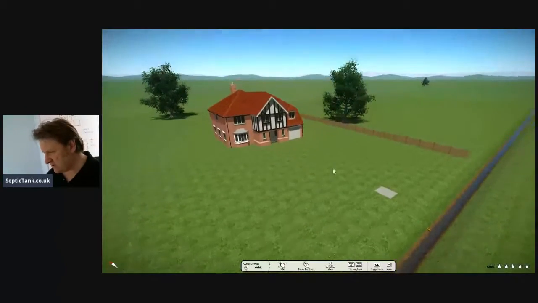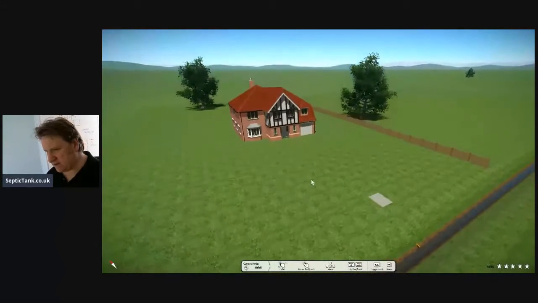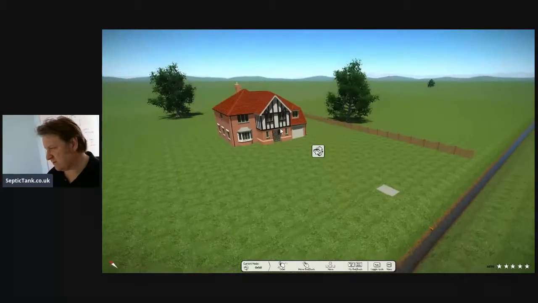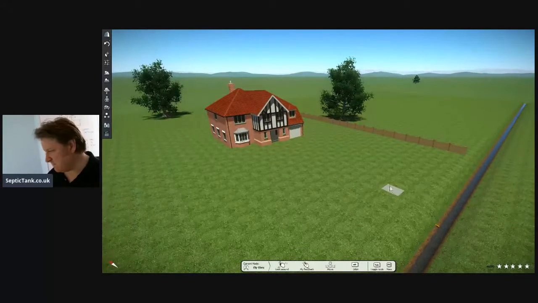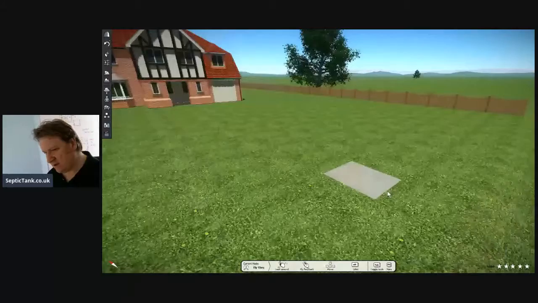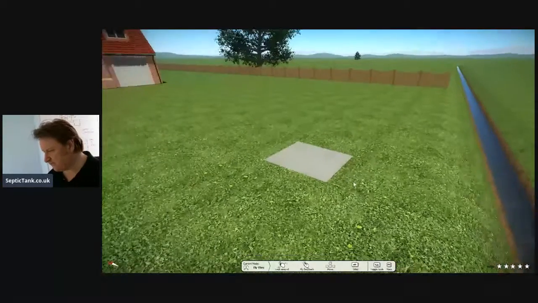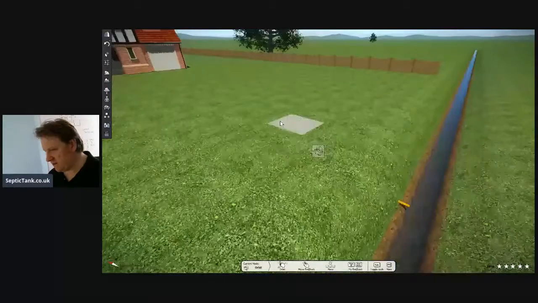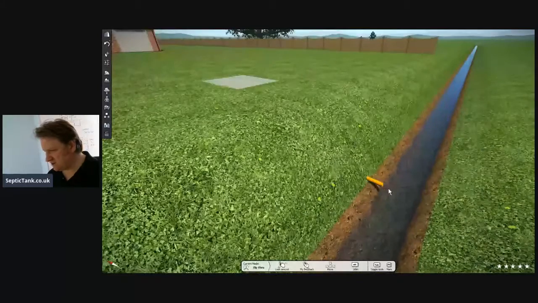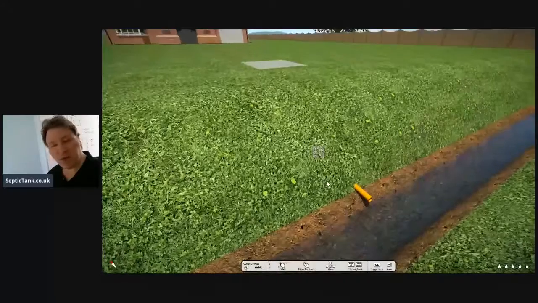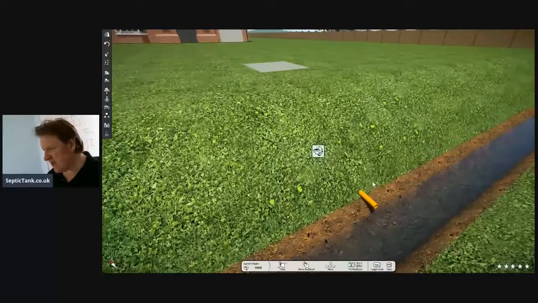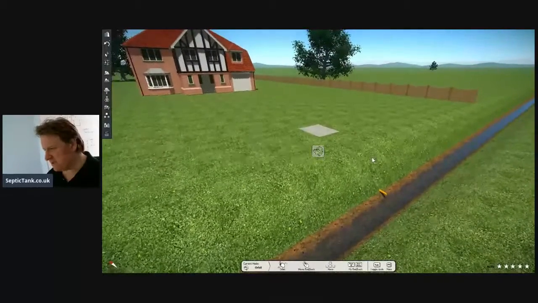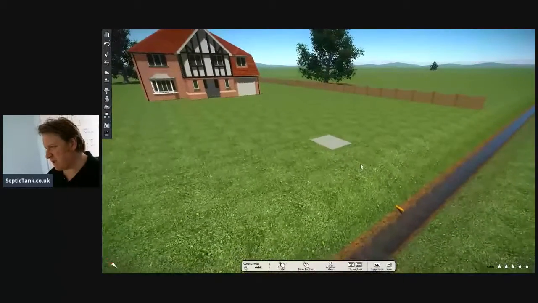So we've got a house now, and it's a typical house. It could be three, four or five bedroom. And here we've got the septic tank. Let me move that in there. And here, look at that, we've got the soakaway pipe. So there you go, now you can see an actual representation of a septic tank and a soakaway pipe.